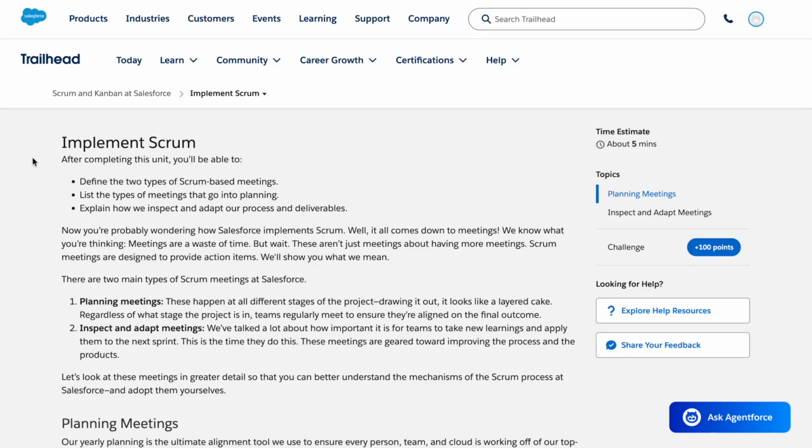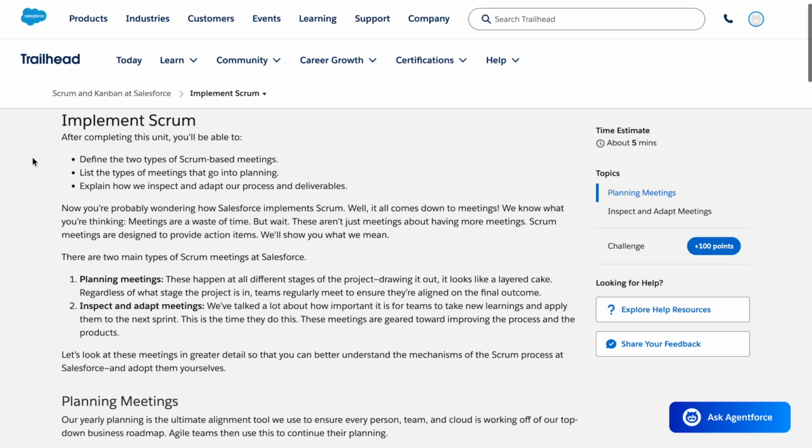Implement Scrum. After completing this unit, you'll be able to define the two types of Scrum-based meetings, list the types of meetings that go into planning, and explain how we inspect and adapt our process and deliverables.